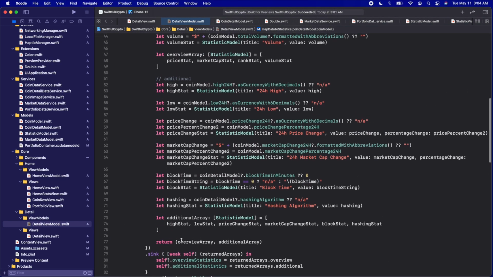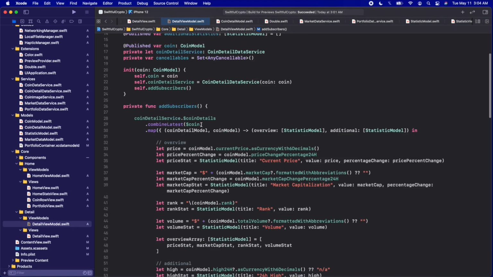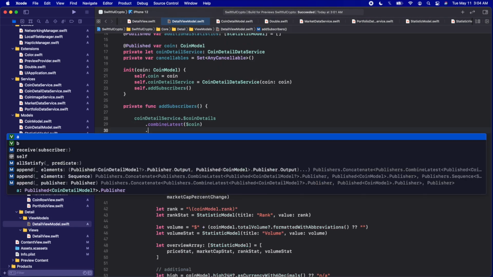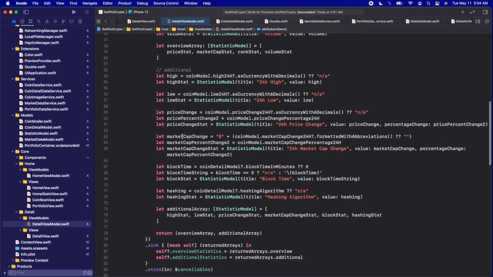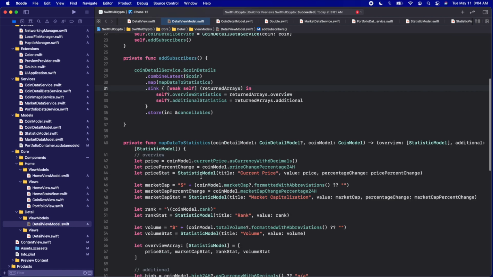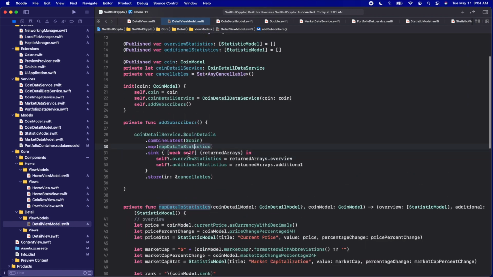And let's move back up. First, let's change out this map. We'll call .map, we'll call map data to statistics, and we can get rid of these parameters. Let's get rid of this second map function. So our subscriber code is nice and neat.